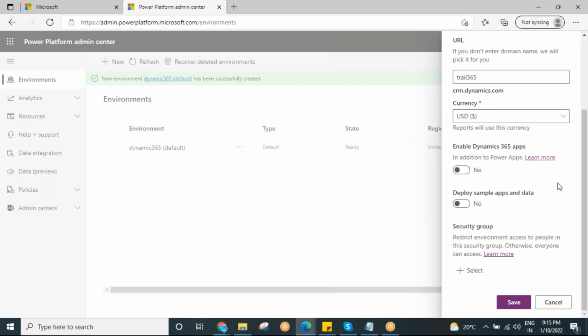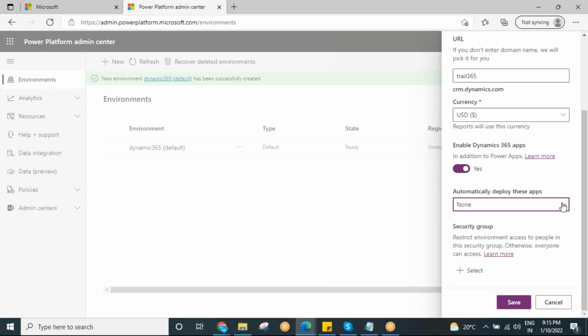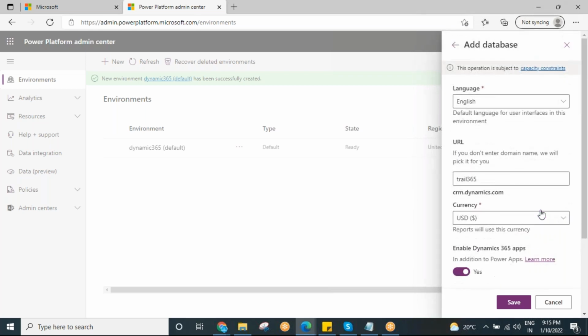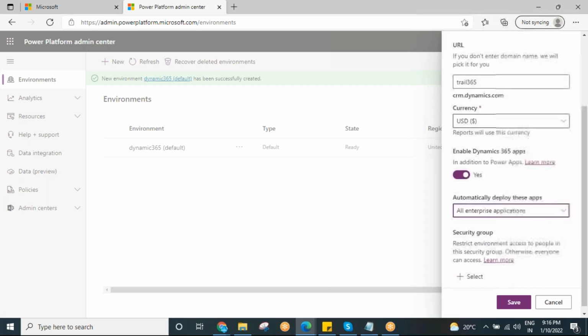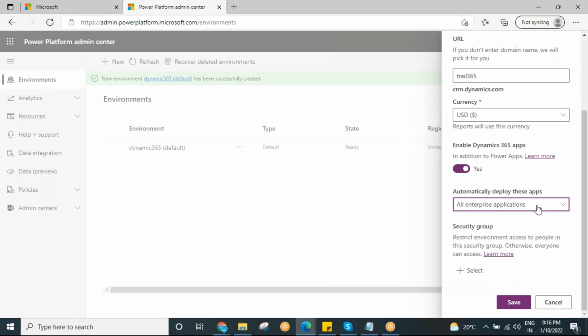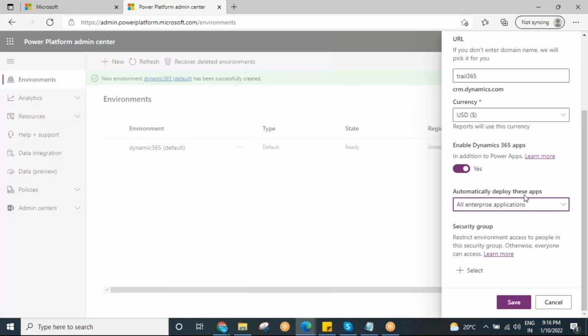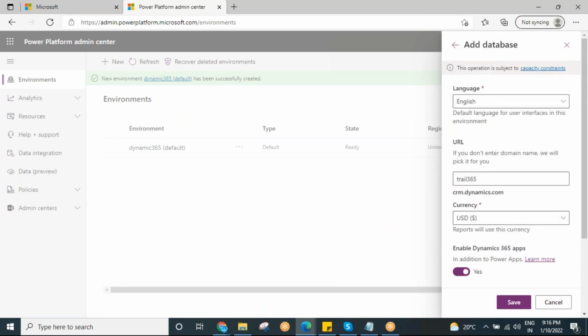Okay, here enable Dynamics 365 apps, and then you see here, what apps you want. I'm selecting the all enterprise application option because I want sales, service, marketing. I just enabled this, all enterprise applications are generated. Once you enable this option, only then will you get sales, service, marketing. Otherwise you don't get them. Okay, this is a main option. If you don't select it, there's no use of a trial instance. Custom things only we need to create now.